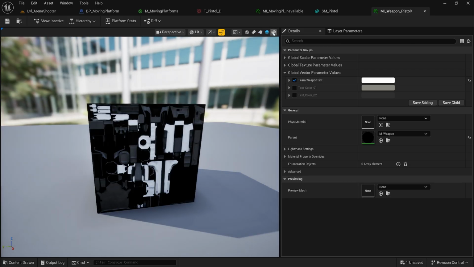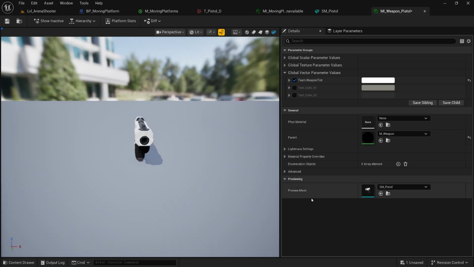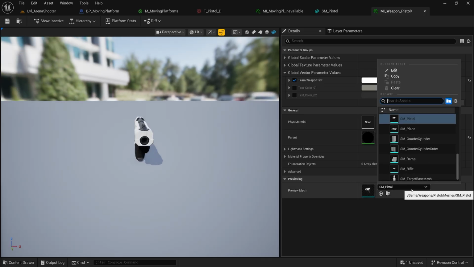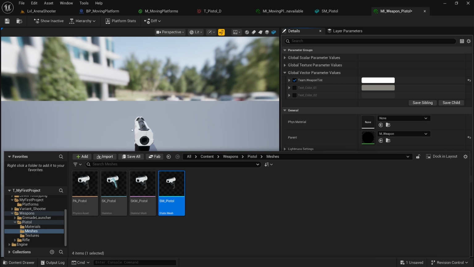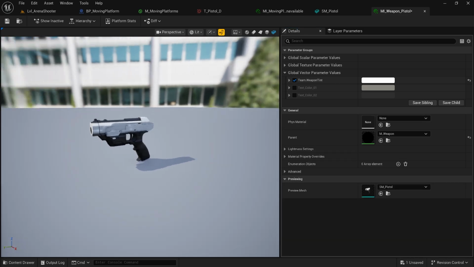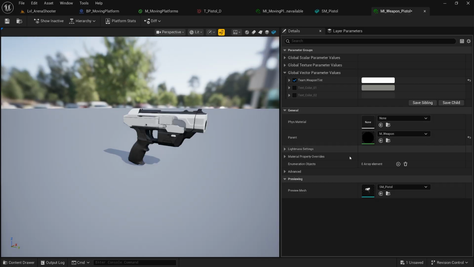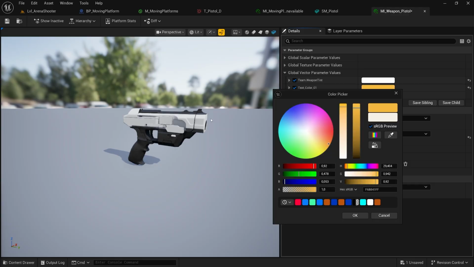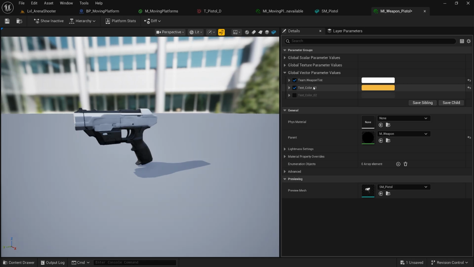right? But here we can actually select the mesh, the preview mesh that we want. And it's going to use the one that you have selected right now in your content browser. So that's why it selected immediately my pistol. So here we can actually look if this changes anything. And it doesn't seem to change anything.